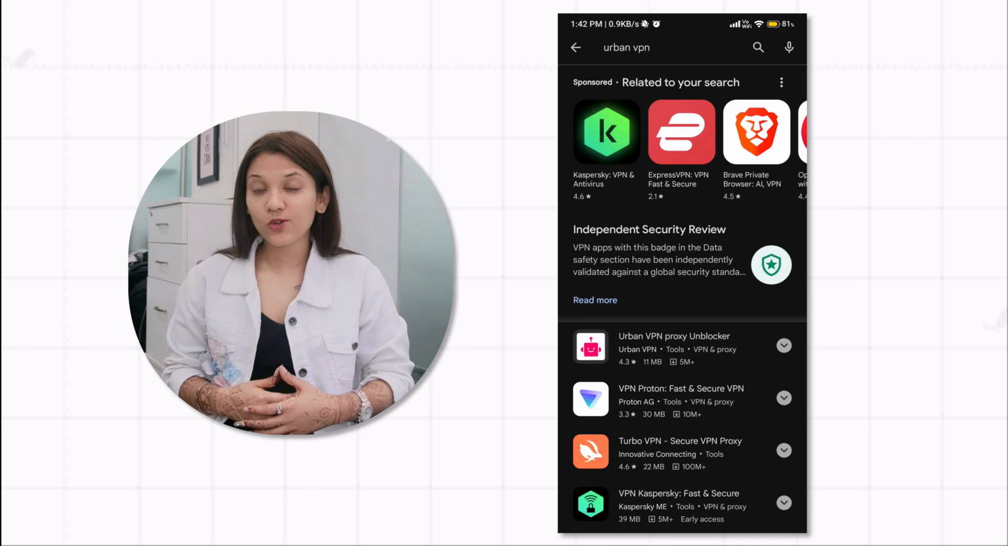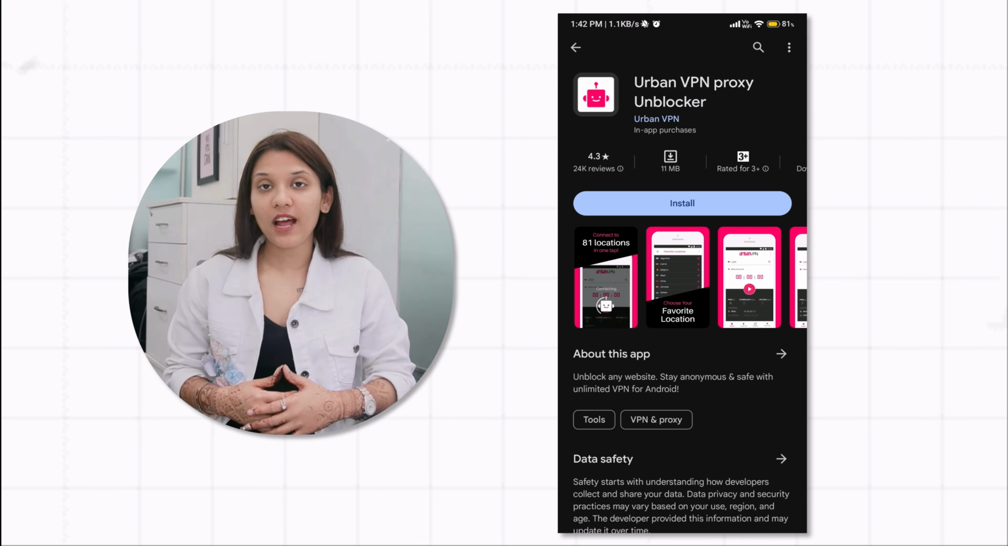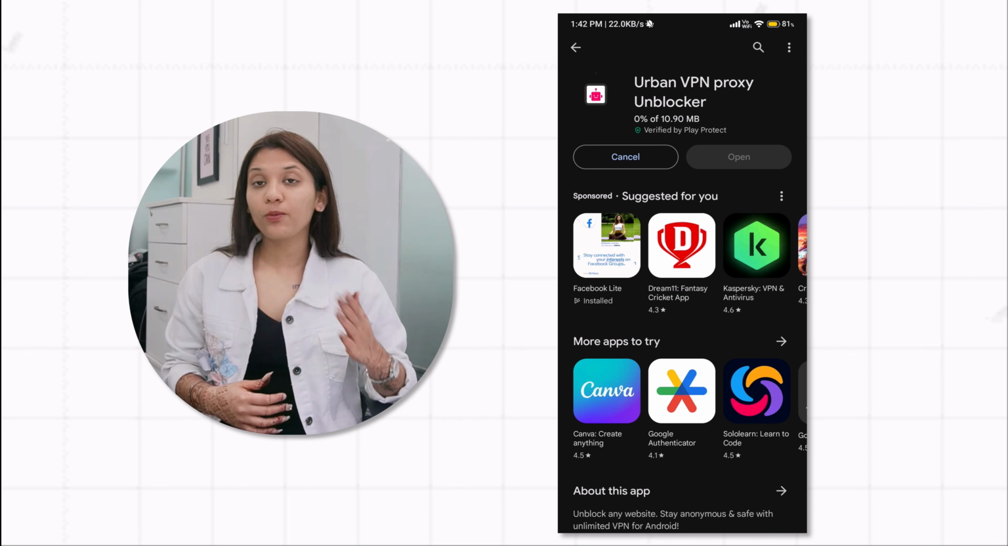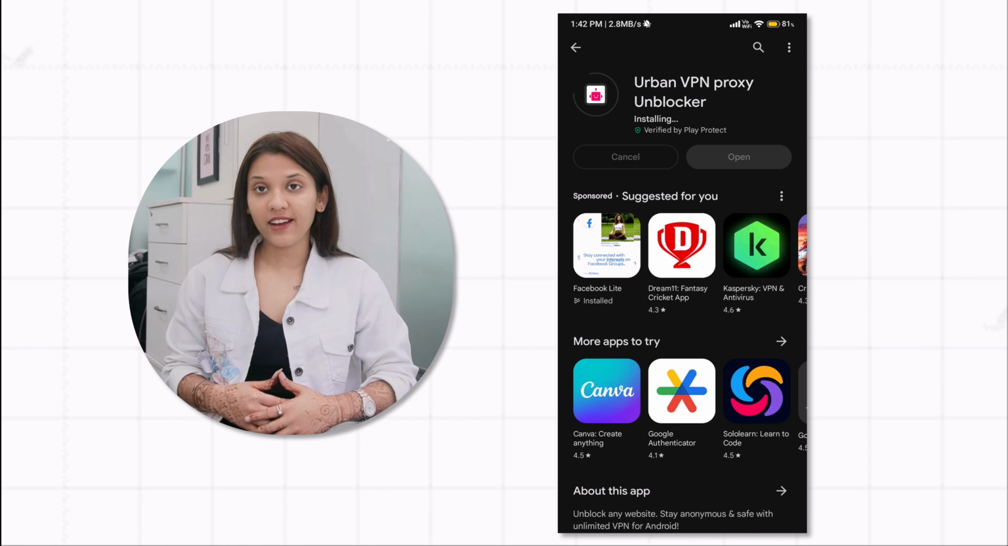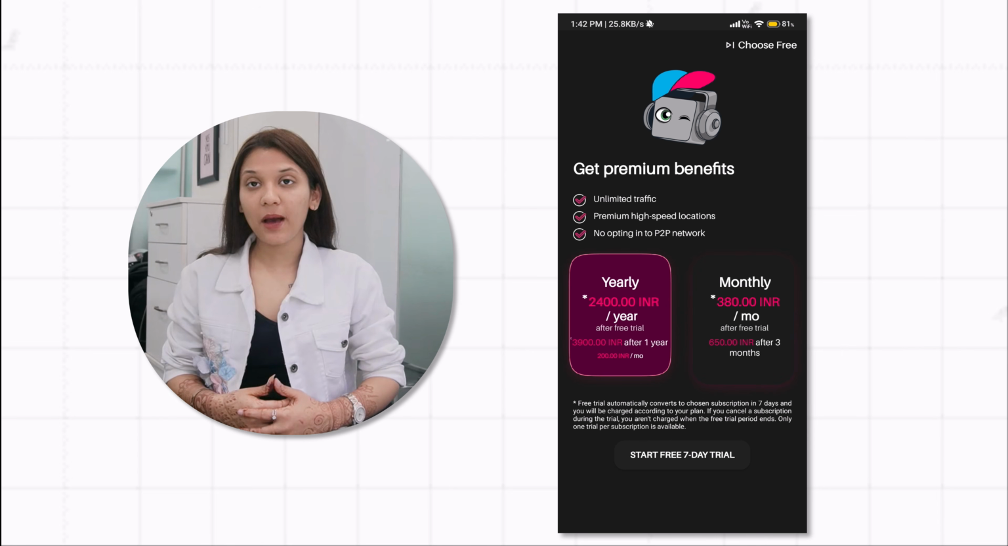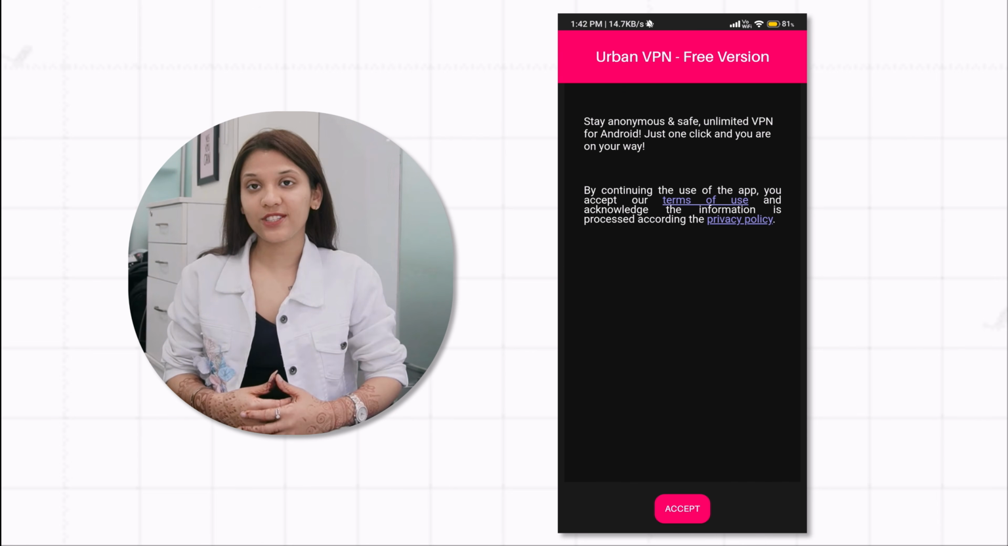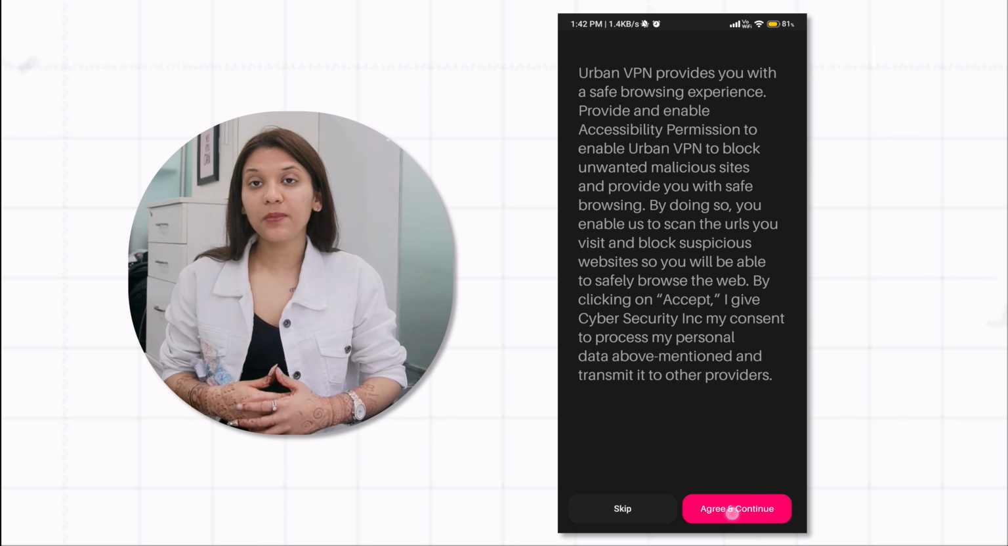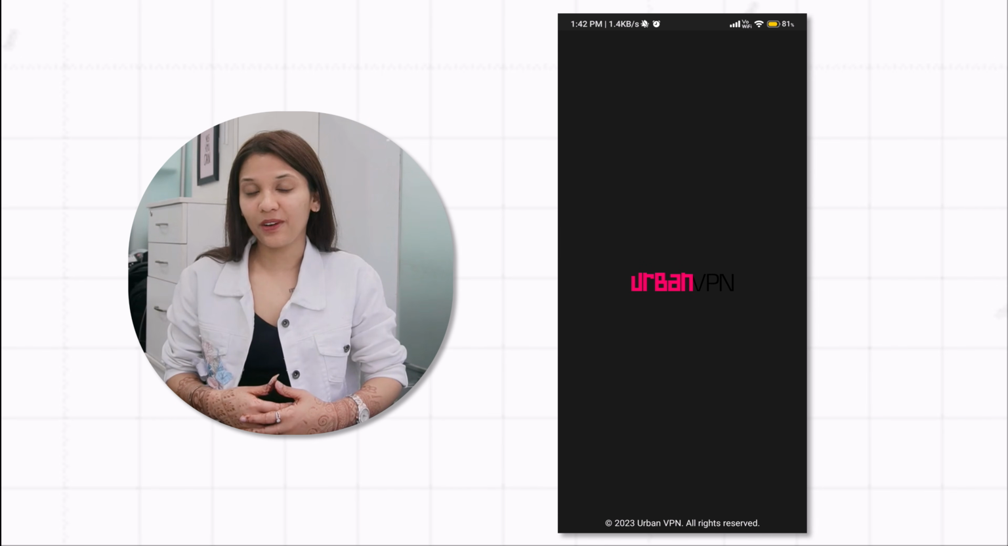The first step is to download Urban VPN from your App Store. It is available for both iOS and Android devices, and it is free to use. Once downloaded, open the app and follow the simple step process. You just need to grant permission for the app to work properly.